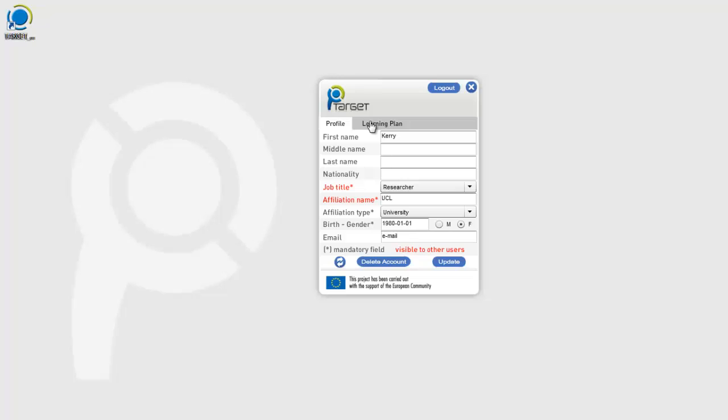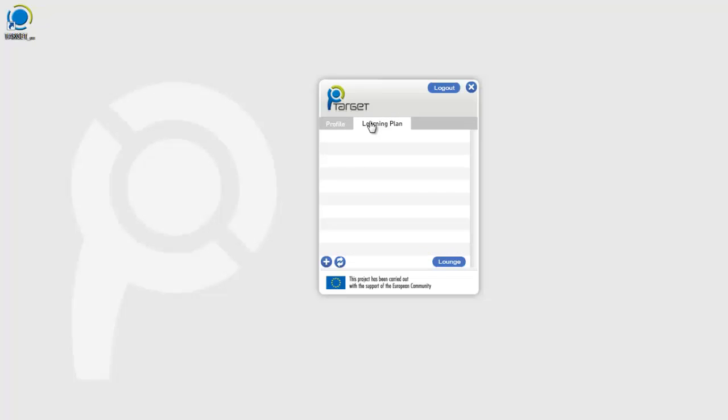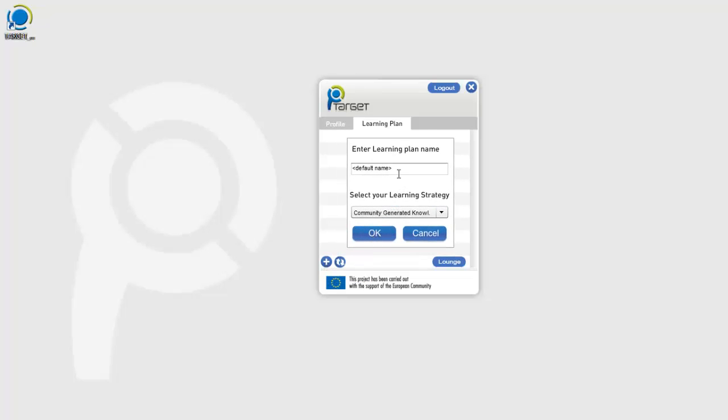A learning plan is a list of stories for you to play. When you first click the tab Learning Plan, it will be empty. Click on the plus sign, which is on the bottom left of the screen, to activate a pop-up window to create a learning plan. You can enter any name as your learning plan name. You are then asked to choose a learning strategy.